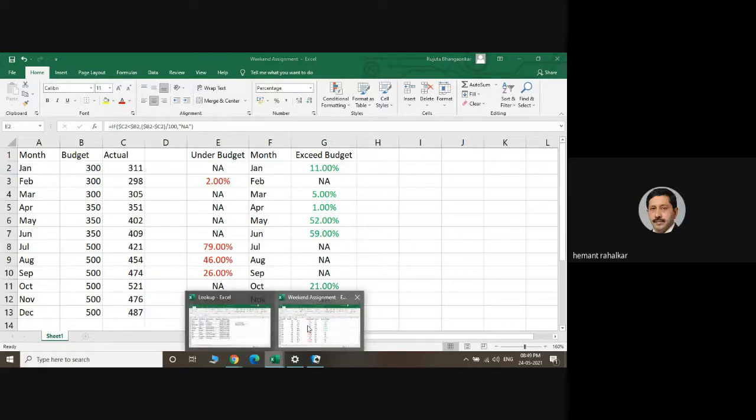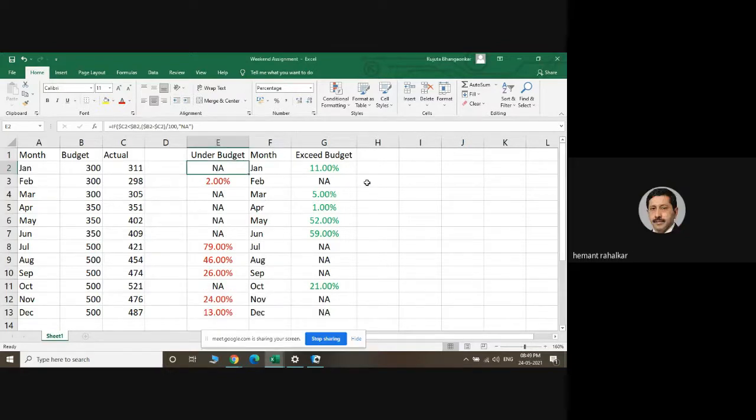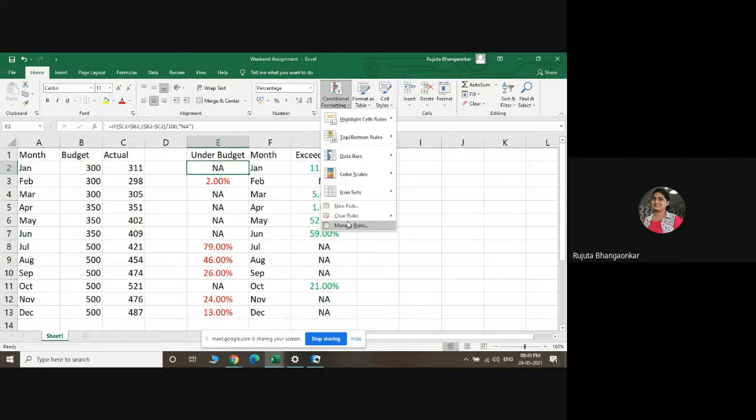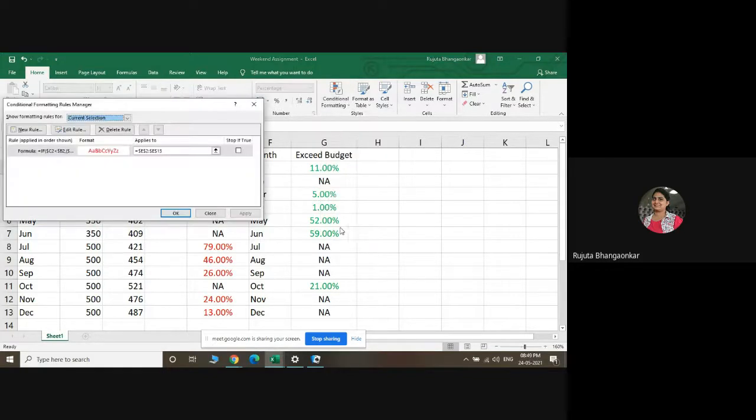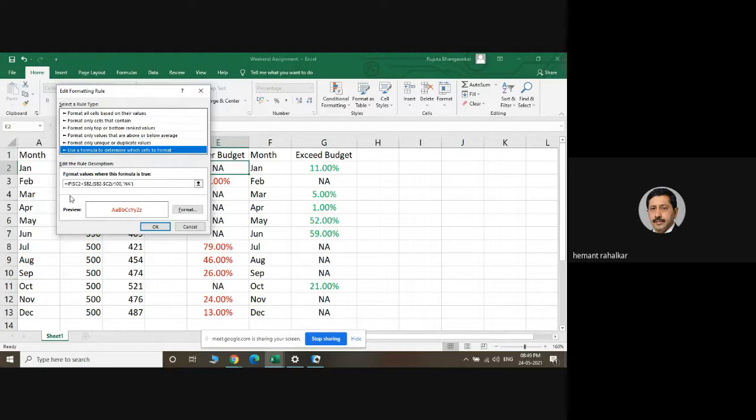But how did you put that condition? Go to that conditional formatting. Yeah, sure. Manage rules. What formula did you put? I put the same formula there, and then I asked it to change the color to red wherever the formula is applicable. Okay.